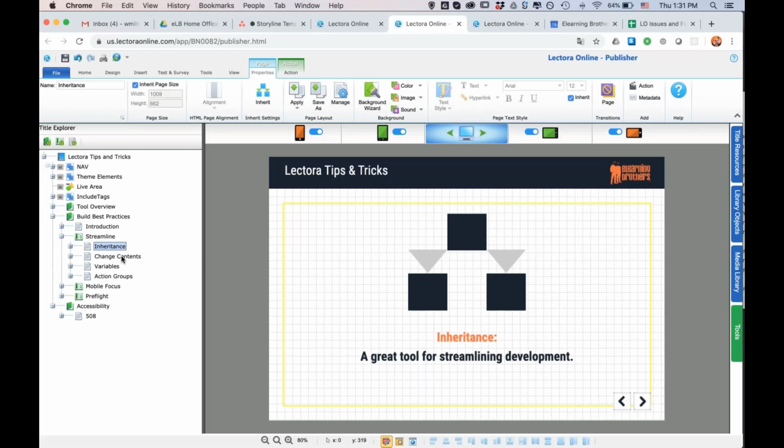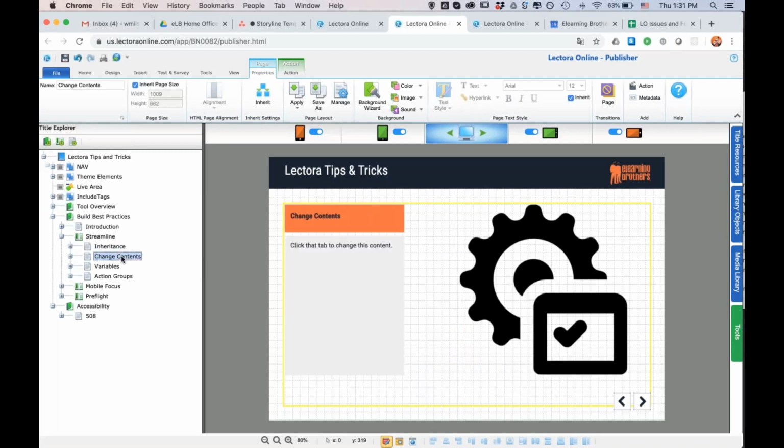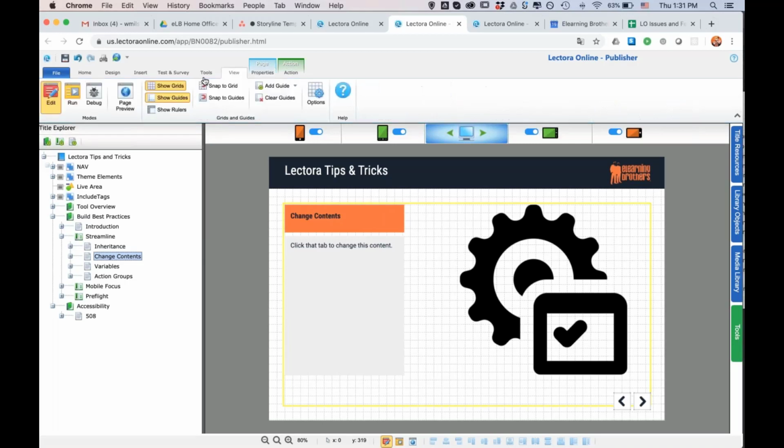I think I've probably beaten that one into the ground with how important I think it is. So we're going to move on next to the thing I've been talking about in conjunction with it, change contents. I've talked around this one a few times, so we're going to actually address what this really means now. Change contents is a built-in action that Lectora gives you that is probably second to inheritance, as far as I'm concerned, in niftiness and importance in the Lectora toolbox.